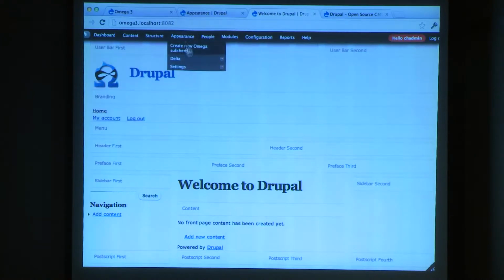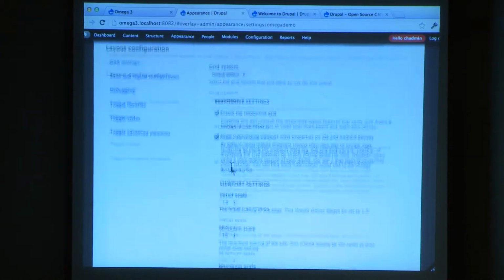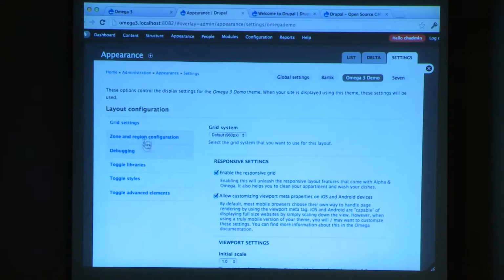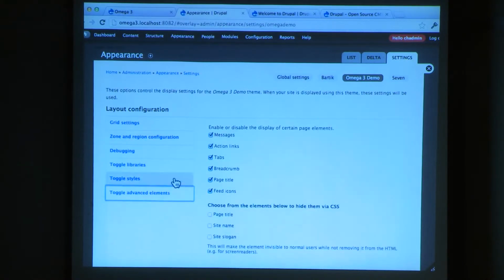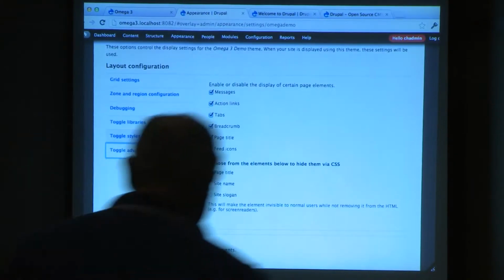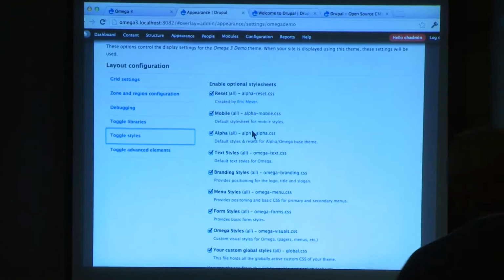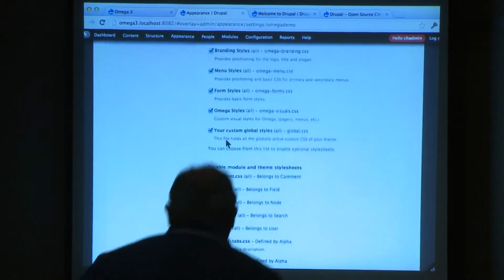Yeah, so these are all your options with Omega. There's all sorts of cool stuff you can do. You can turn off certain page elements. You can turn off all these different CSS files.